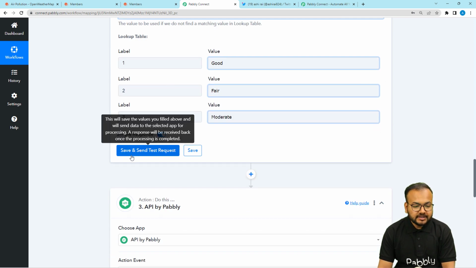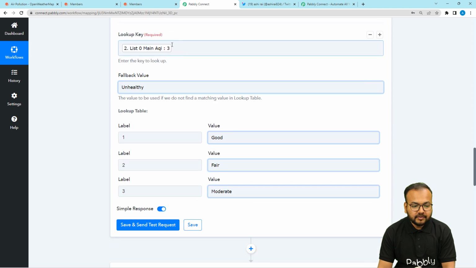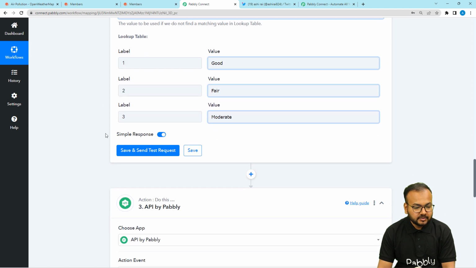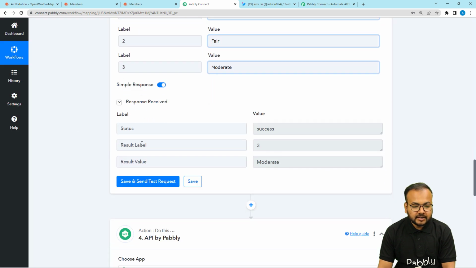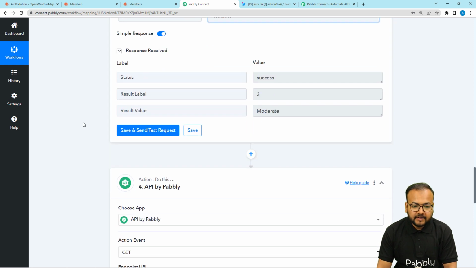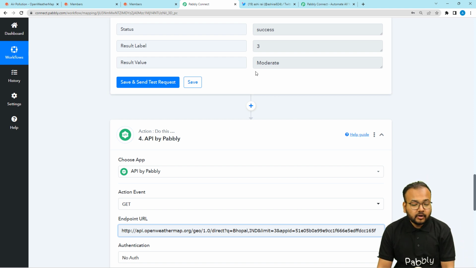Now guys, when you click on save and send test request button, it will give you the result according to this value that we have mapped here. So let's see. I'm clicking on save and send test request, and here you can see the result value according to label. We got result value here as moderate. Okay, that's how we can fetch the values of the air quality.